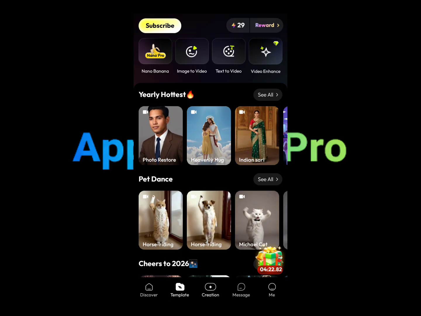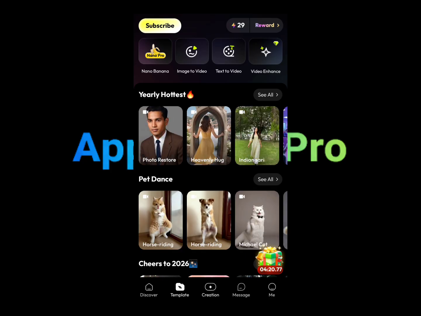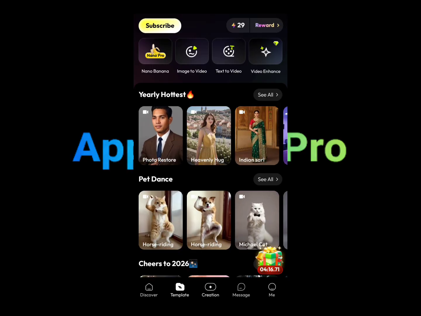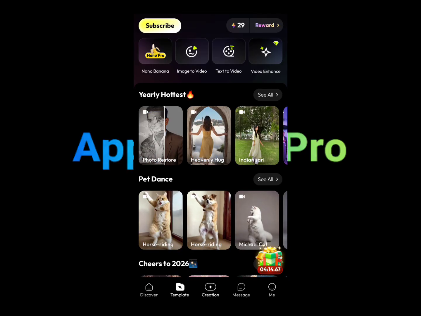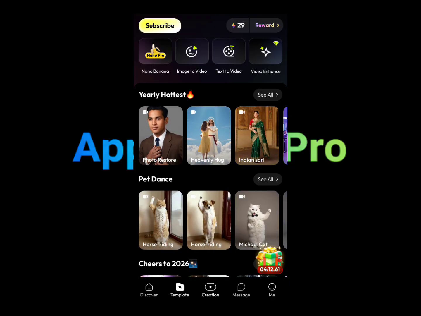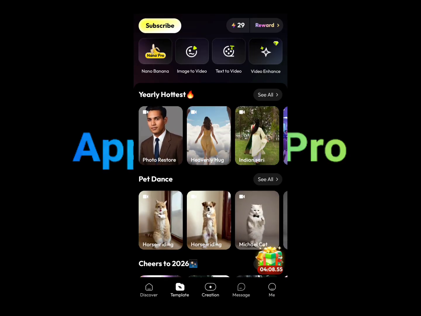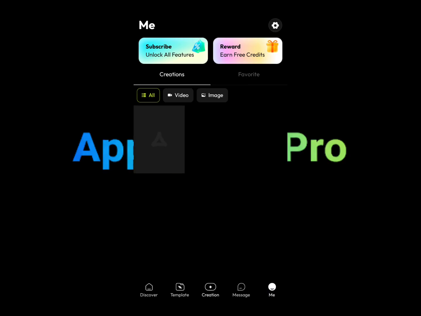But for now, that's what you'll be getting. So you can pretty much use the Banana feature, or you can just generate one image, or one image to video or text to video, for free. Once you have used any one of these, you can go in the main section as I said before, and you should be able to find it here.